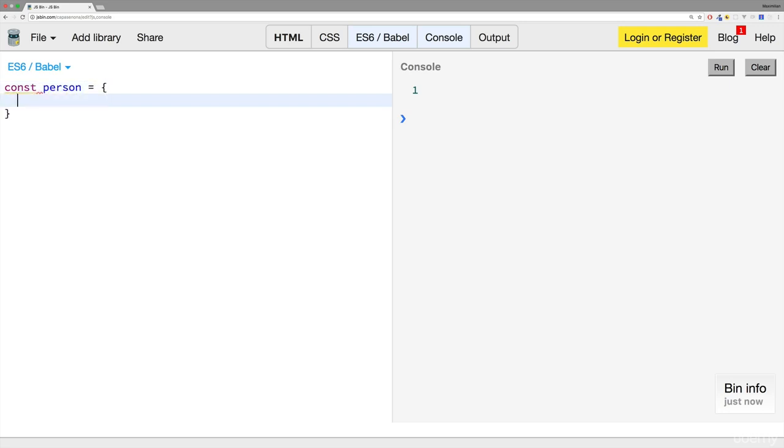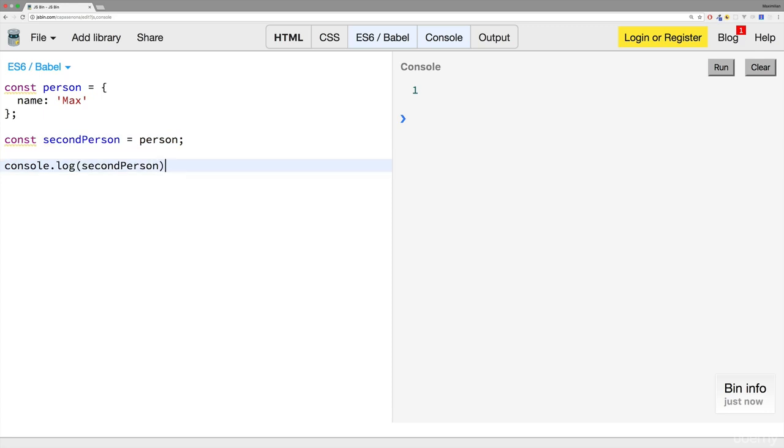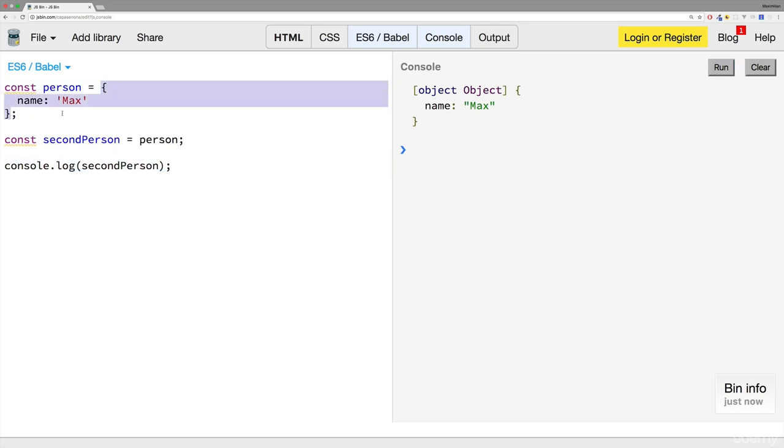If I create my person object, which just has a name here, and I now create a second person and assign person as a value here, if I console log second person, I hit run, it will print the same value as the first person, but it will not actually have copied the person. Instead, person, the object, is stored in memory, and in the constant person, we store a pointer to that place in memory. And if we then assign person to second person, that pointer will be copied.